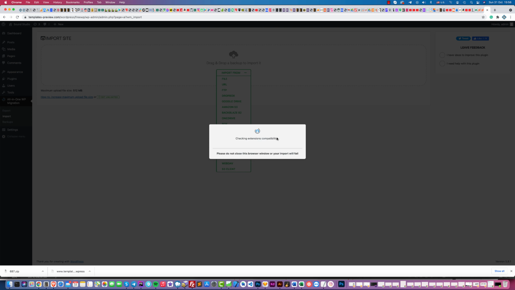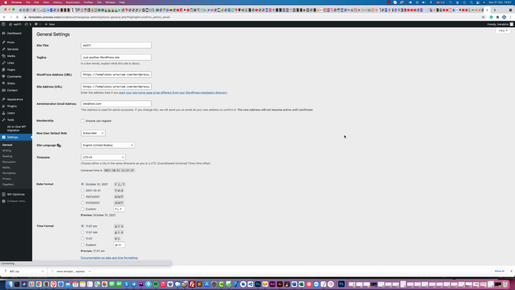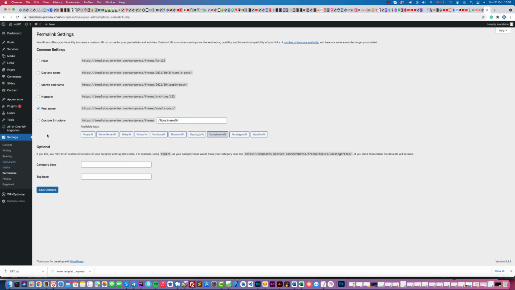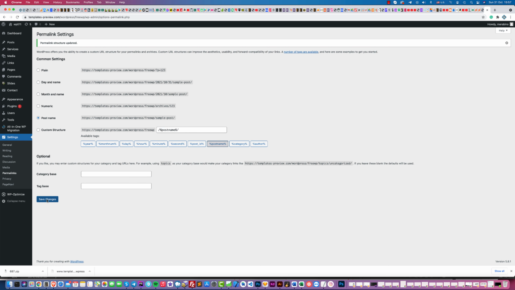It depends how fast your server is. Then click proceed. Just wait a few seconds, and your site has been imported successfully. That's fine. Just save the permalinks structure. We should go to permalinks. Click on post name. Click save changes one time and click save changes a second time.